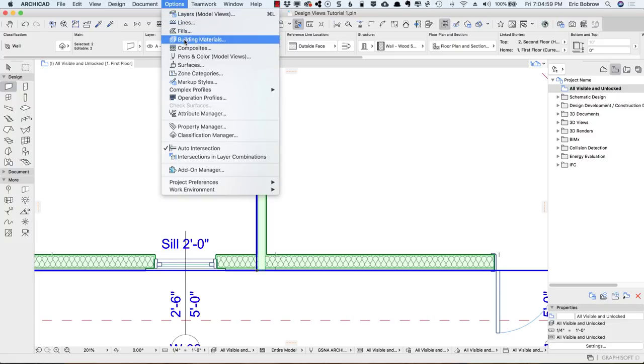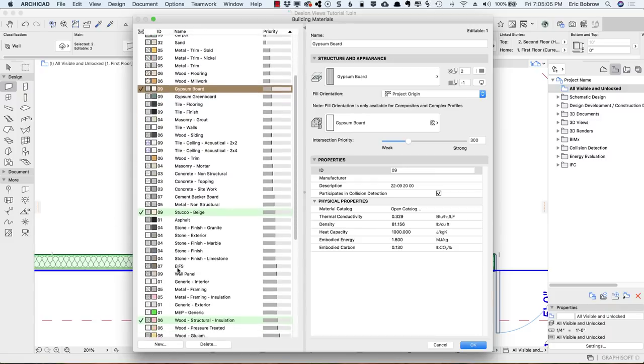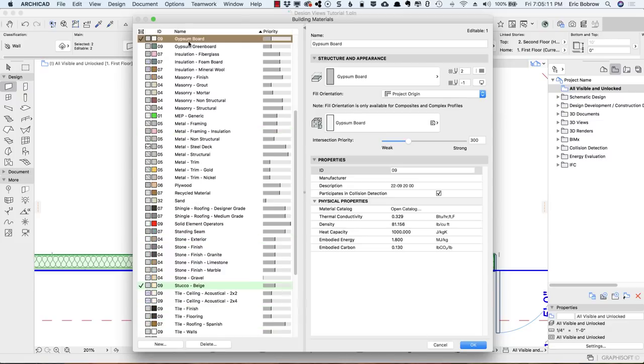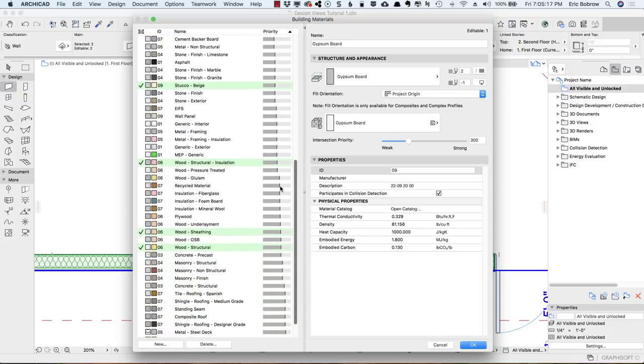So I go to the options, building materials, and when we have elements pre-selected, you can see that the building materials that are used are shown in this light green. Now we can sort them by name, so we can see them alphabetically, or we can sort them by priority, where the ones that are lower down on the list have a higher priority.